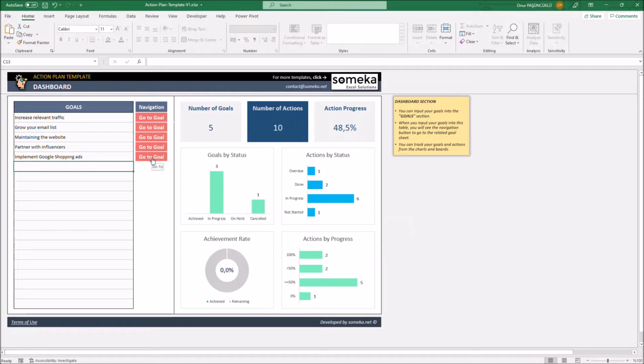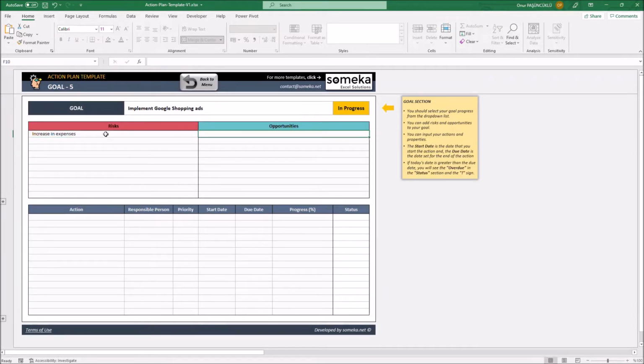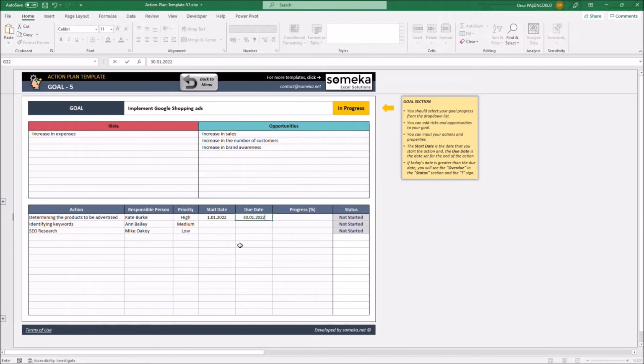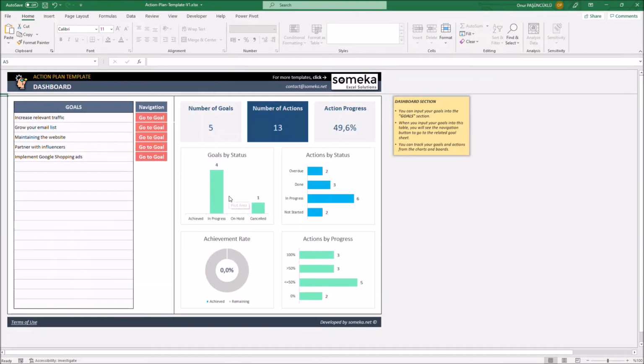Now, we can go to the goal sheet. Now, we can add our actions. Now, we can select our priority. As you see, our charts and boards were updated according to our actions and goal.